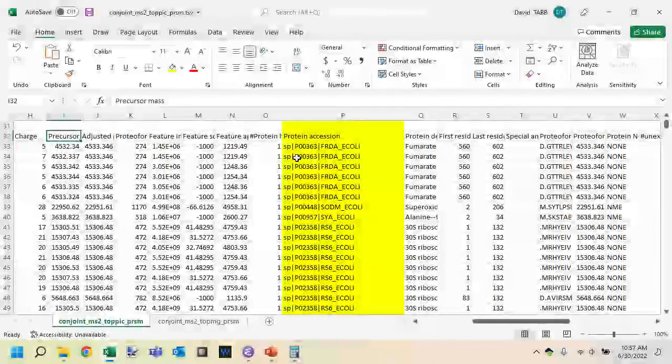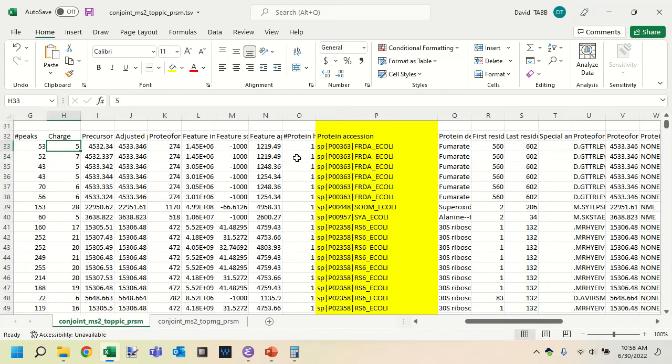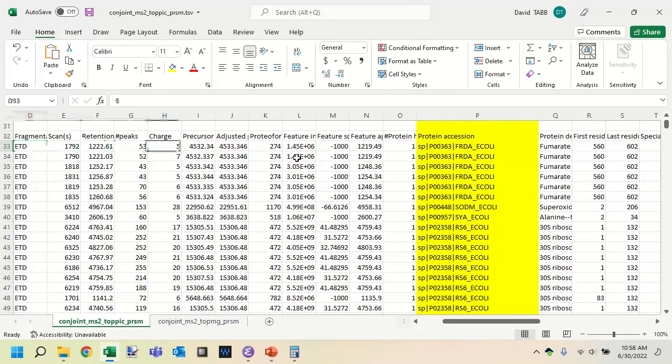Now, we might ask, how do those differ from the precursor masses that were computed? We have the precursor mass here, the adjusted precursor mass here. And we see that different charges were identified, ranging from 5 to 7. You might ask, why do we have these precursor masses disagreeing by a mass unit in some cases? And I would simply state that it's kind of difficult when you have a precursor charged as high as 7 to make sure that you know what the monoisotopic mass should be for each of these precursors.